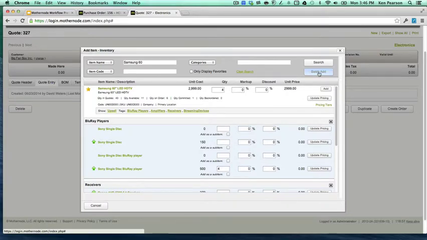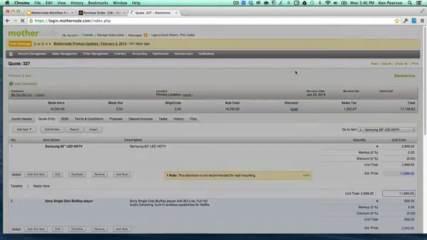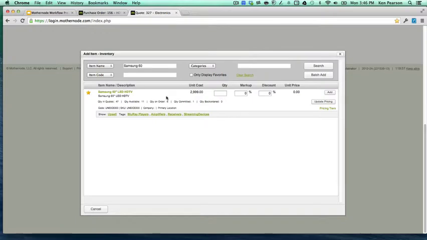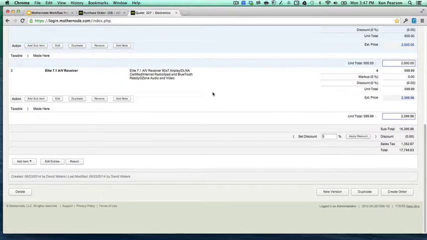So all I have to do is just click Batch Add. So I click Batch Add, and now I have an opportunity to add more items if I want to. I'm not going to in this case. I'm just going to close this. So this is great.